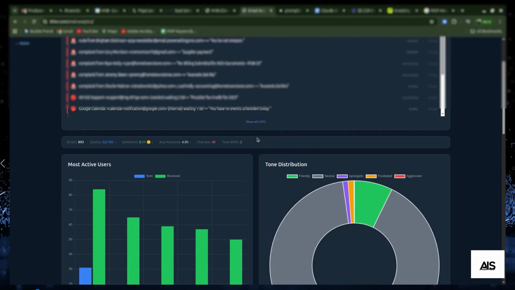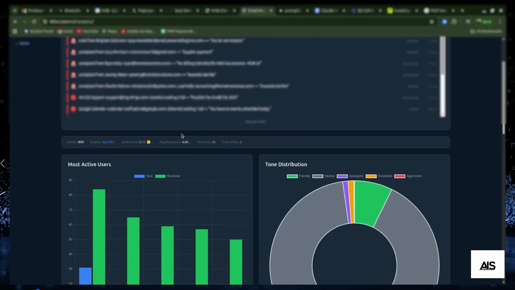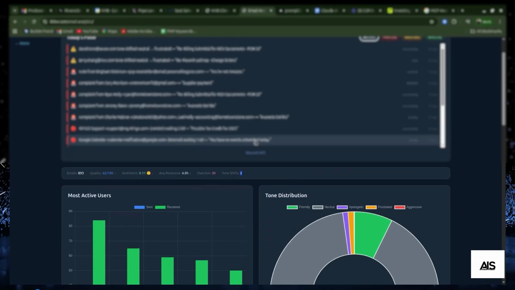And so I built this to track as soon as there's a shift, right? I wanted to see when we're emailing people, whether it's a subcontractor, a client, a vendor, whoever, when is there a shift?